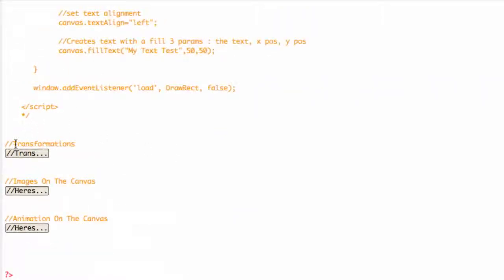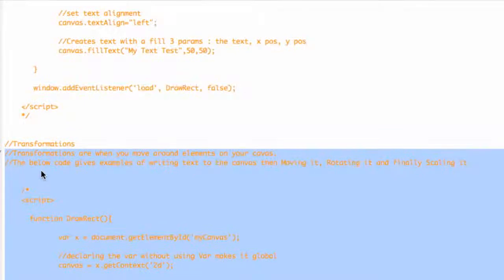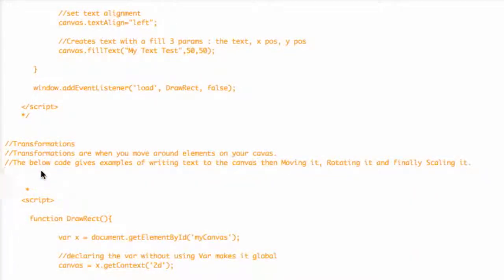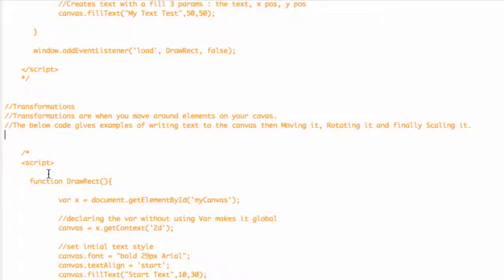So what's next? Transformations. Sorry if you can hear that noise. I'm swapping over a hard drive, and it's making a bit of noise. It's having a bit of a panic attack.